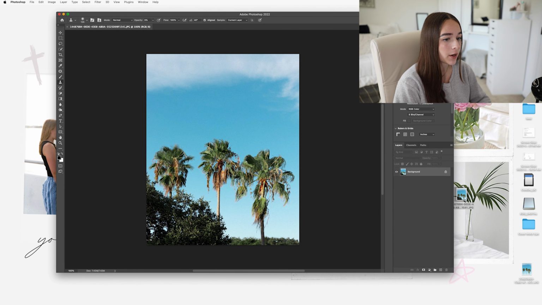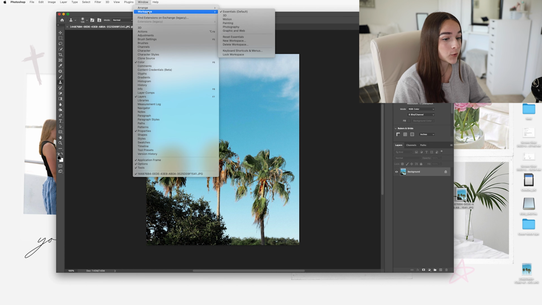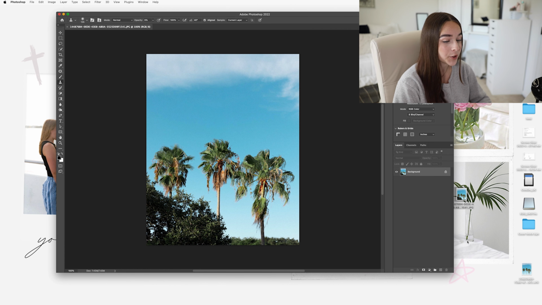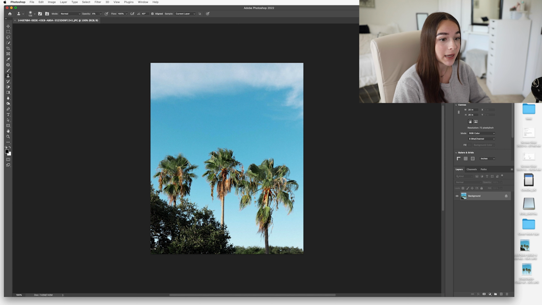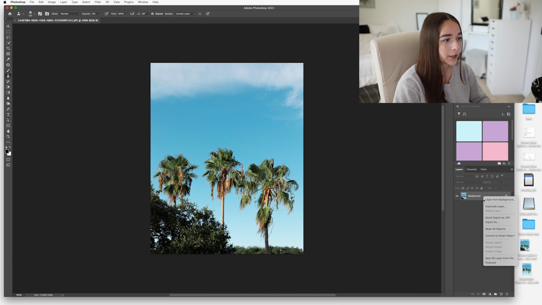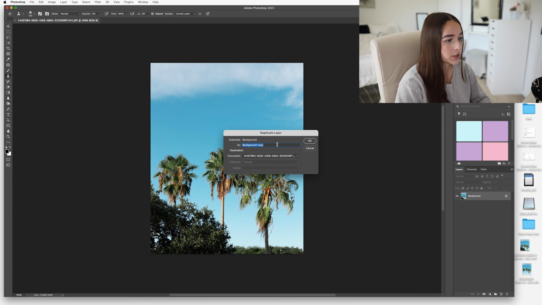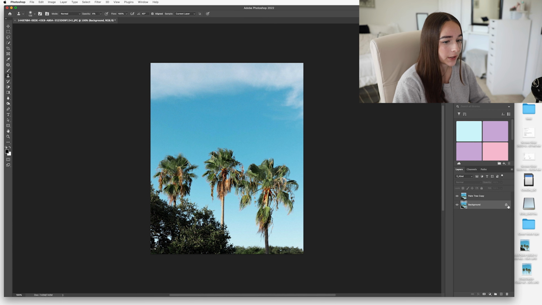The first thing that we're gonna go ahead and do, you wanna make sure you do this for most of your projects, if not all of them. This is super important to make sure that we are keeping a good background base layer and we don't edit on that one. I'm gonna go ahead and right click and duplicate layer. And for this one, I'm just going to call it Palm Tree Copy.